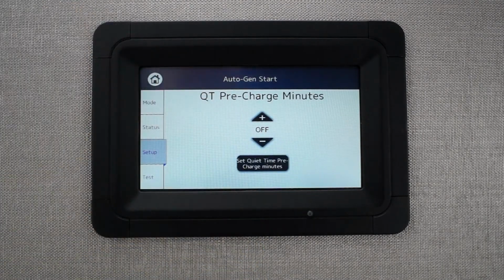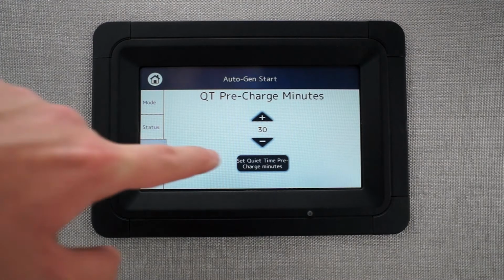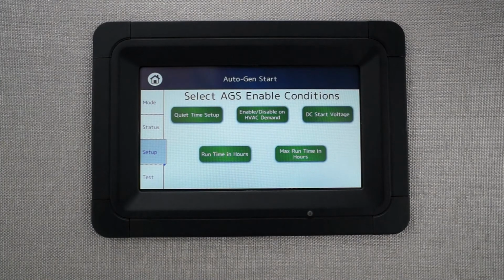The QT precharge is the amount of time before quiet time that the system will check to see if the voltage of the batteries is approaching the DC start voltage. Using the arrows, we will set ours to 30 minutes. Ensure that you set the precharge time less than the runtime. At 10:30 p.m., the system will check if our coach voltage is below 11.9 volts, 0.4 volts higher than our DC start voltage, which we set to 11.5. Tap Set Quiet Time Precharge Minutes to set the value and return to the setup screen.